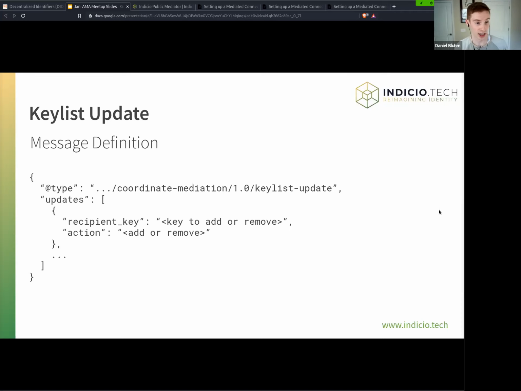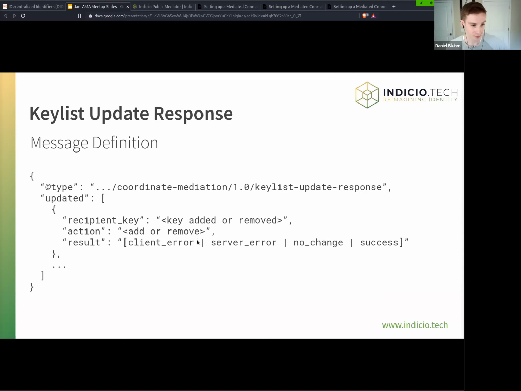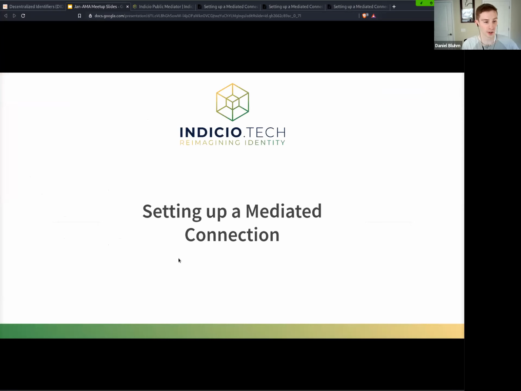So the keylist update message informs the mediator of a new key to be mediated, or requests that it remove a key from the key list. So we just have a list of updates, so you can do multiple at once, the key in question and the action that you are requesting for that key. And then the response from the mediator is, again, the key in question, the action taken, and the result of that action, whether that be an error on the part of the client or server, no change, as in the key was already in the key list if you requested to add, or it was not in the key list before if you're removing, and then a success if the action completed without problems.